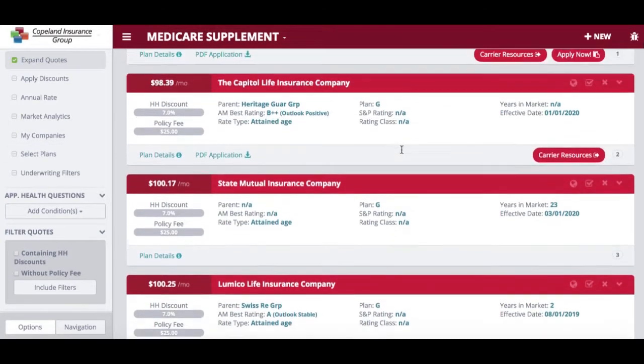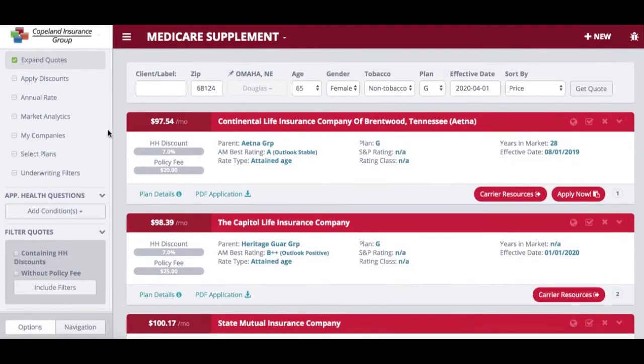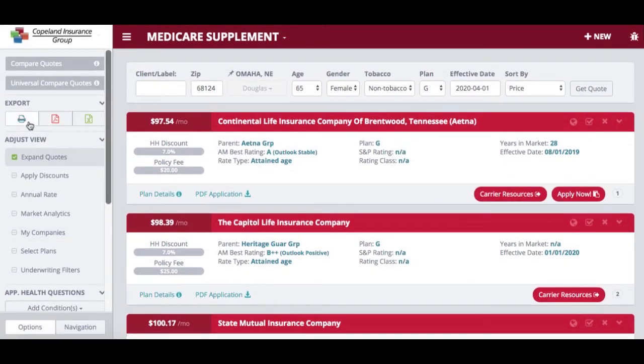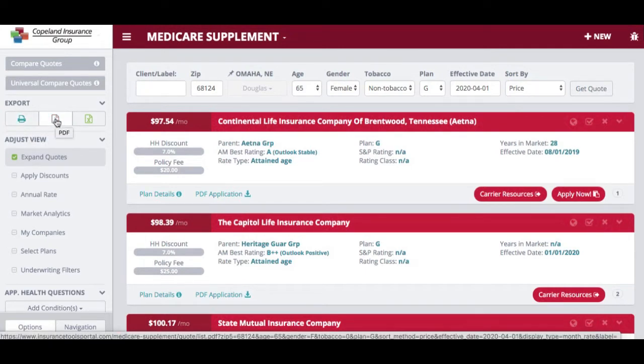So a couple different ways to take this data and export it. We do have a print option, so it will just print this page for you, or you can export the quote results page into a PDF. We also have an Excel file where you can export all of the raw rate information. Really beneficial for you if you were creating any tables on your own.